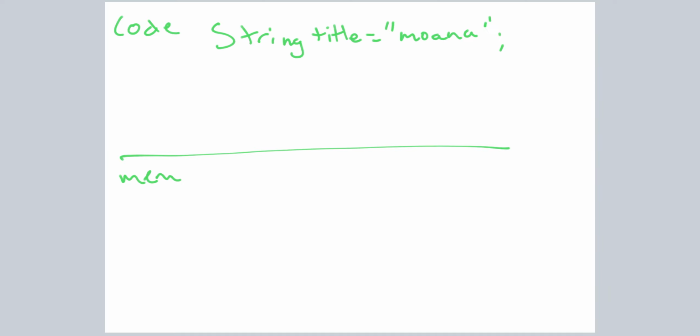We will draw a line down here, and we'll have a section called memory, and then we'll have a section called code. And up in the code section, let's say that our code is something like String title, and then we'll give it a title of Moana. So what does that look like? I said strings are a reference type. What does that mean happens in memory? Well, in memory, we have a little box, we'll say, for our variable title. And if we were dealing with primitive types, we would know that in the same little box here in memory, the word Moana would be in there as well, but strings are a reference type.